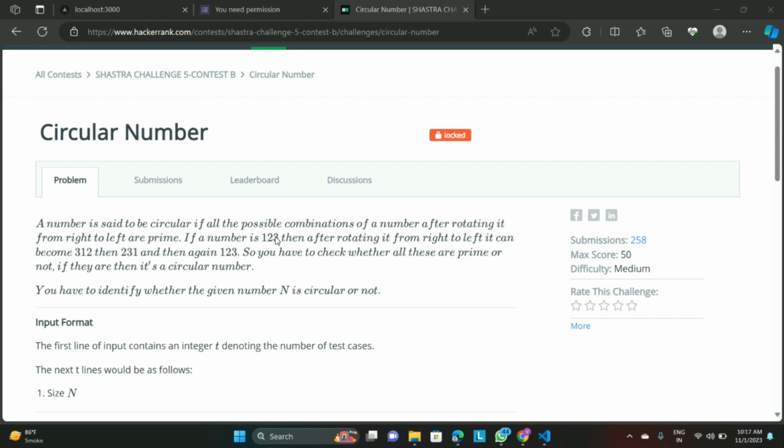Suppose a number is 123. After rotating it from right to left, that is, moving 3 from the right to the front, it will form the number 312. Rotating it again from right to left, it will form 231. Then rotating it again, moving 1 from the right to the front, it will form the original number, 123. So we have to check whether all these are prime numbers or not.